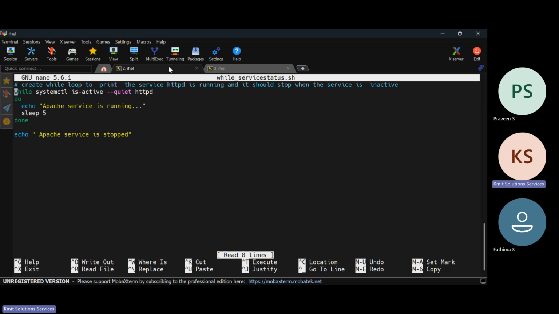See, it will check if the service is active, say running, and sleep for 5 seconds. Then again after 5 seconds, it will check the condition. Is the service active? Yes. Then again it will print this. But if I stop the service, it will say inactive, come out of the loop, and then say your service is stopped. Okay.